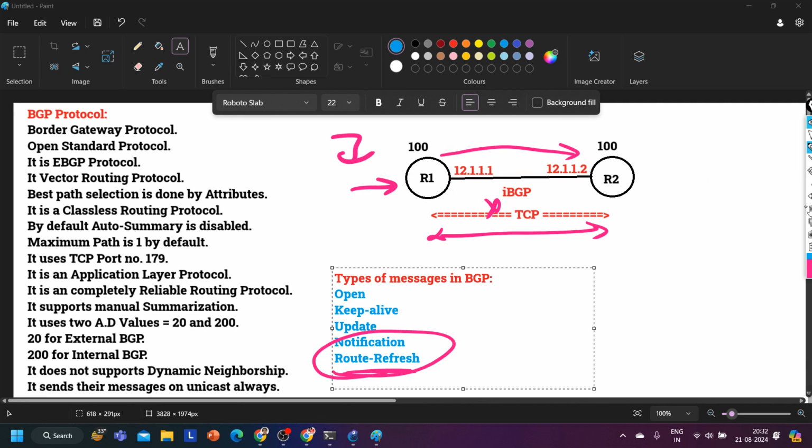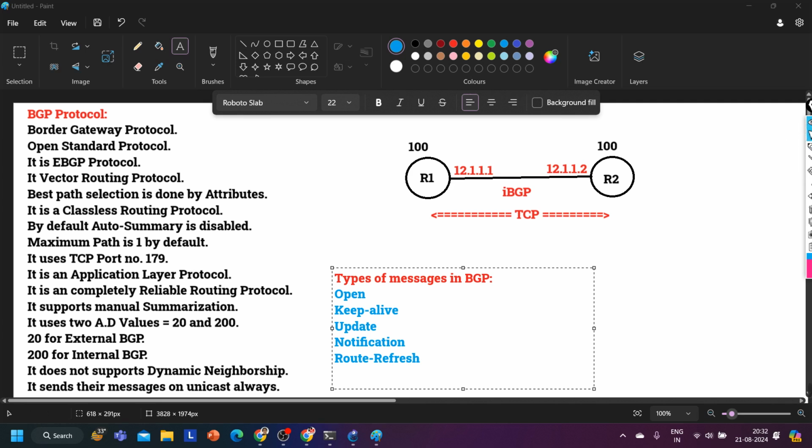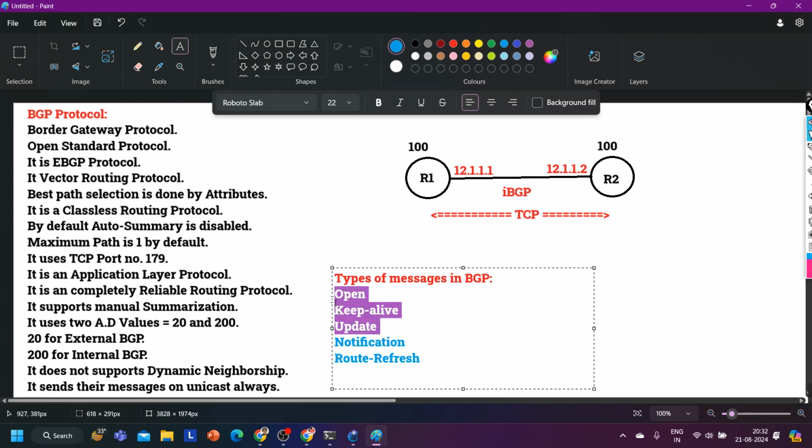Whenever we apply or modify a policy on a router, this is used. Don't worry about the notification message and route refresh message, you will understand more about these two types of messages. Tell me, are these three upper messages clear to you or not? Open message to discover the neighbor, keepalive to track the neighbor, update message to share NLRI information, or you can say to share route information, network information, subnet information. Clear?